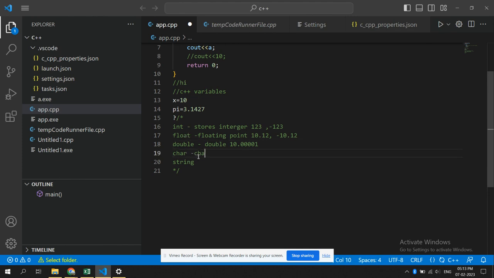Now, what is char? Char is nothing but a character. What is a character? A character is something used for alphabets. We can store a single character such as A. A is a character, or an alphabet, and we can also store capital letters, the uppercase letters. This kind of character can be stored using the char keyword.